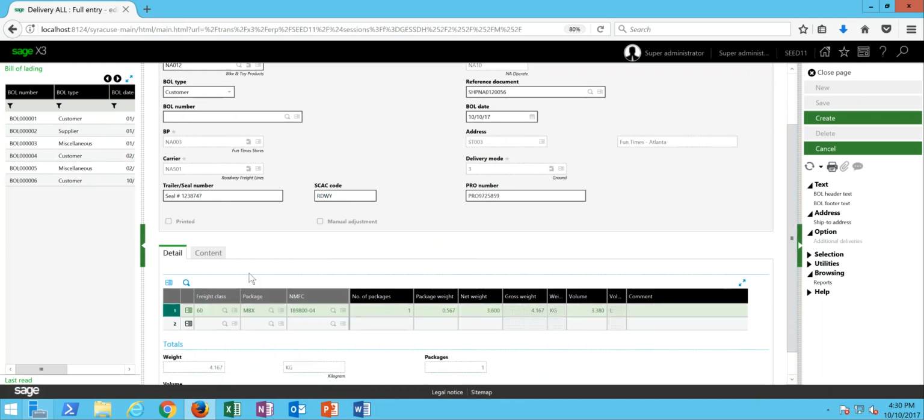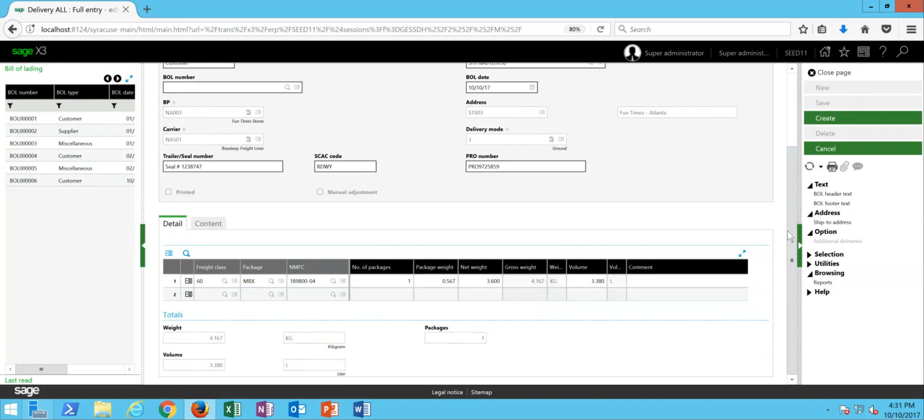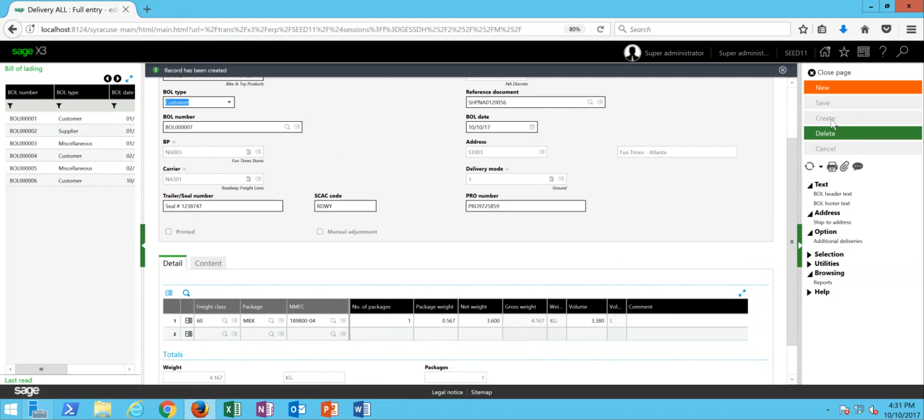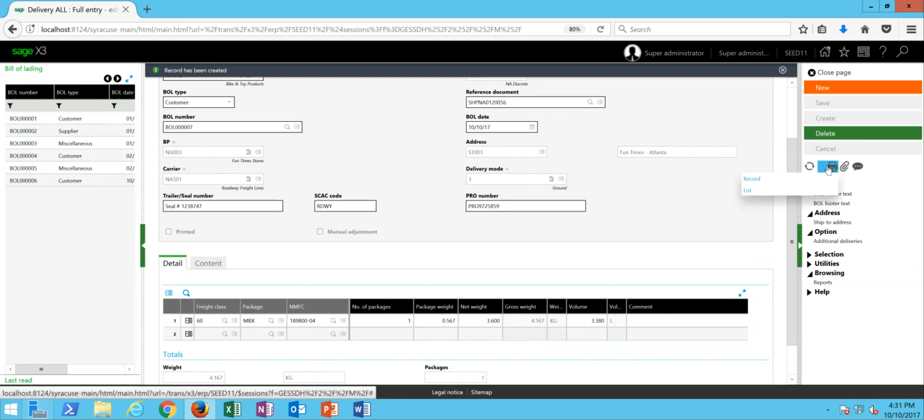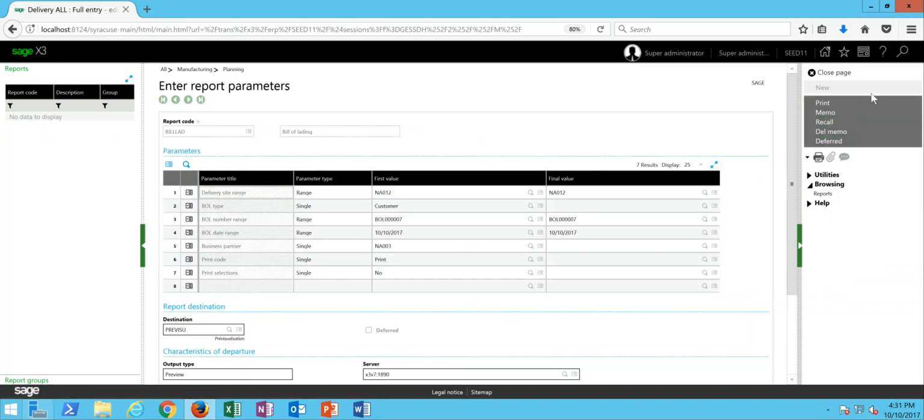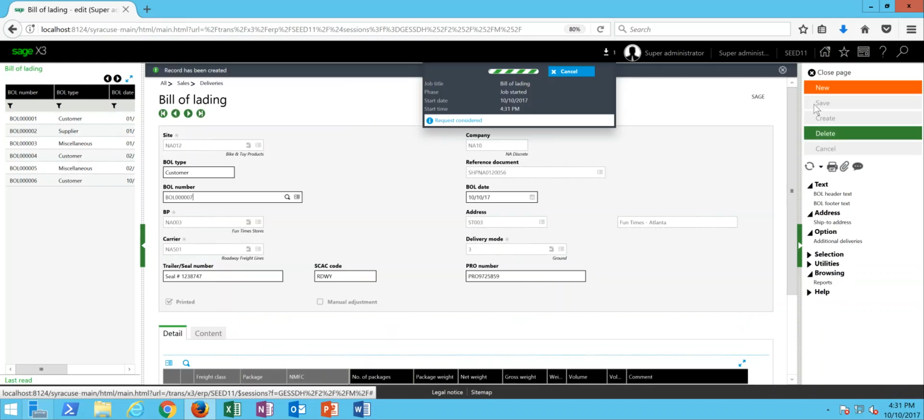Then down here in the details section, this is where your freight class information will come in from your product file, your package type, your NMFC code, the number of packages that you declared on the deliveries, as well as their weight and volume information. At this point, we'll click on Create. That'll generate the bill of lading number. Then we can click on the printer icon, come to Record, and pull it up to our preview.